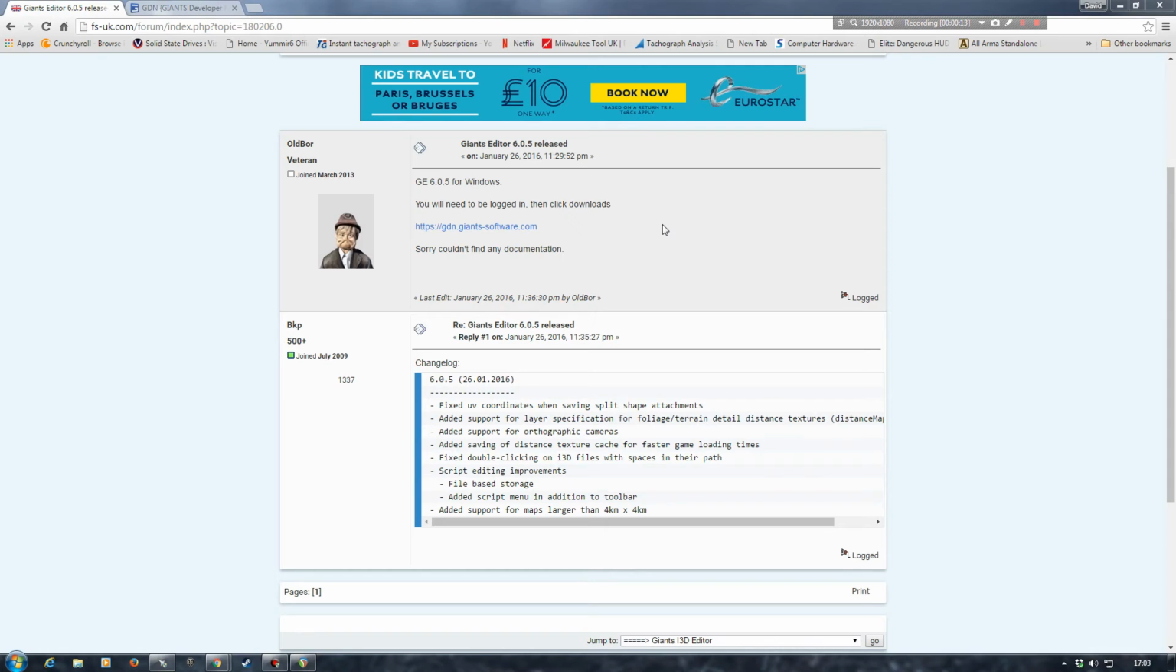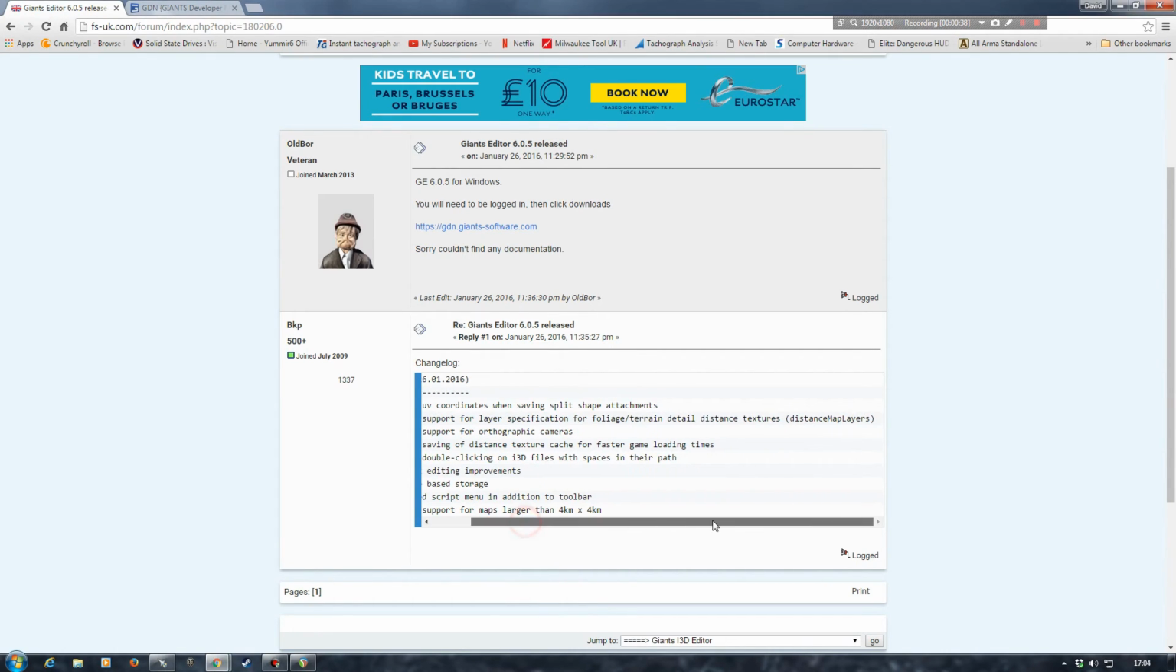There is a new version of Giant's Editor. The version that I have been using and has worked perfectly fine is version 6.0.3, but it would appear since January, can you believe that, there has been a new version, 6.0.5. This is from fsuk.com, and there are some changes to how this can help with different size maps and various bits and pieces. There's basically the change log for the new version there. I'm not going to go through that too much.